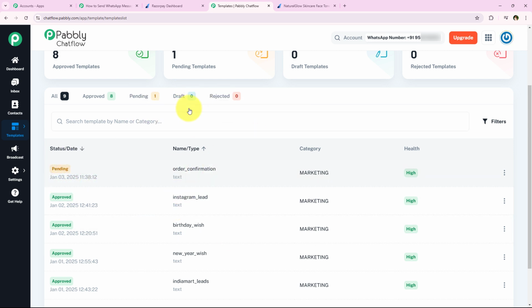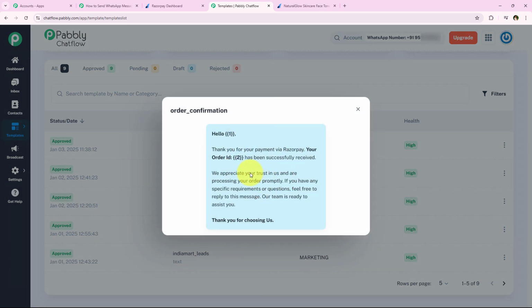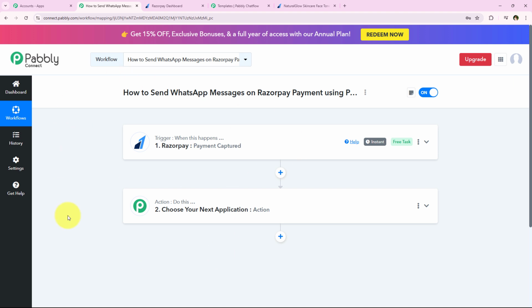Alright, so now we have waited for a few seconds, and now I'm just going to refresh this page from here. And as soon as we refresh this, yes, you can see that it has got approved. So with this we have successfully created this template right over here. And now what we're going to do is, using this template only, we are going to send automated WhatsApp messages.